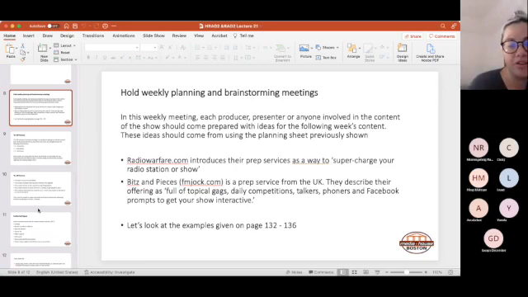It's very important that you have a weekly planning and a brainstorming meeting. And within these meetings, each producer or presenter or anyone involved in the content of the show should come prepared with ideas for the following week's content.